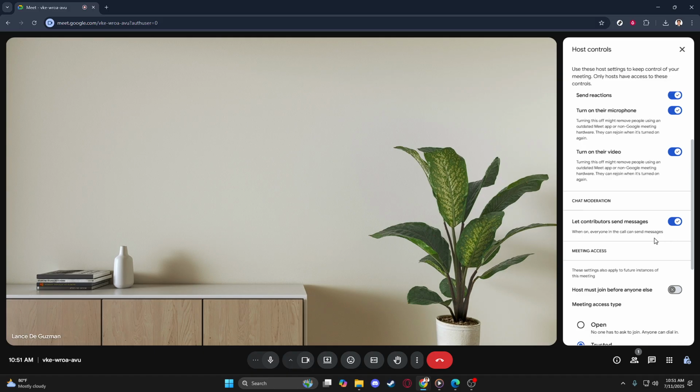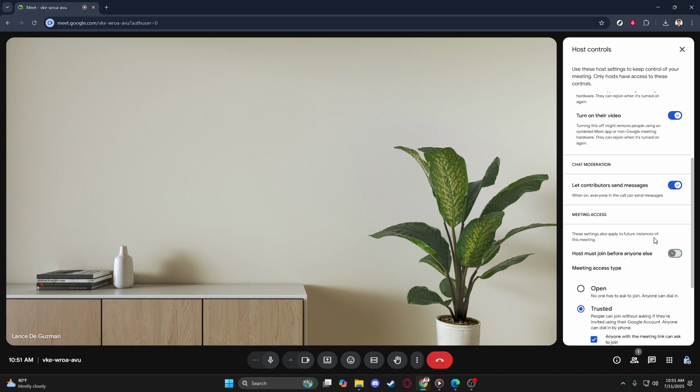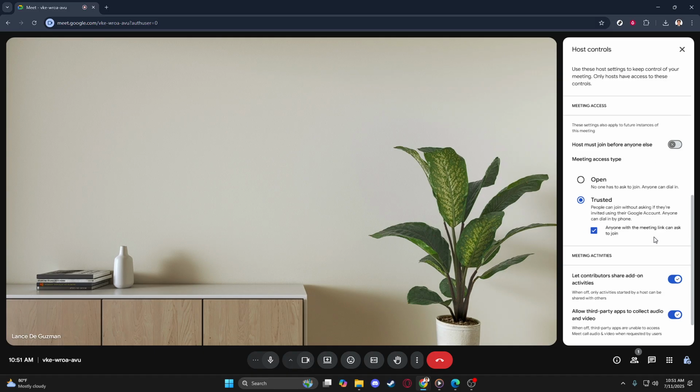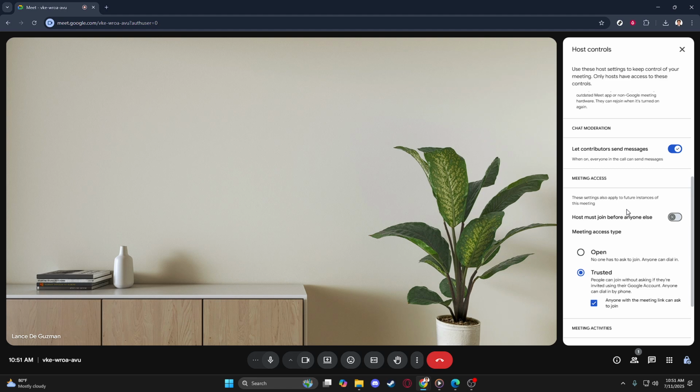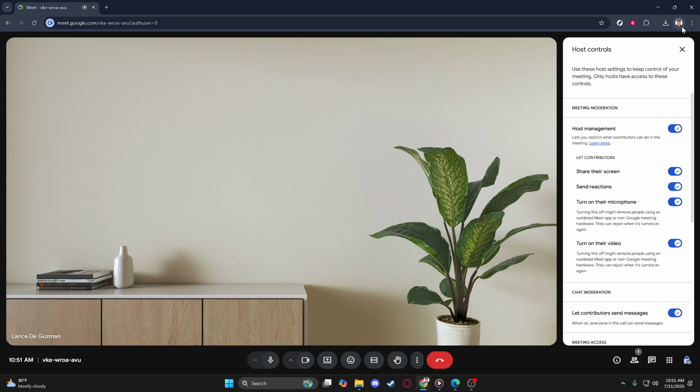After making these adjustments and setting your preferences, you're all done with the setup. You've now harnessed the full capacity of Google Meet's host controls to maintain the flow and direction of your meeting. Thanks to these robust features, you can feel confident in your ability to manage participant interaction, keep distractions to a minimum, and ensure a productive meeting.